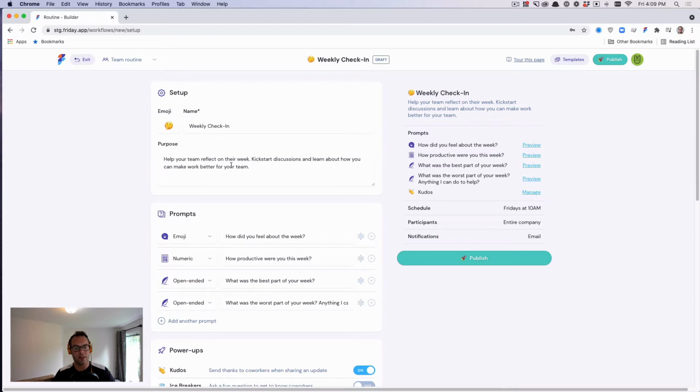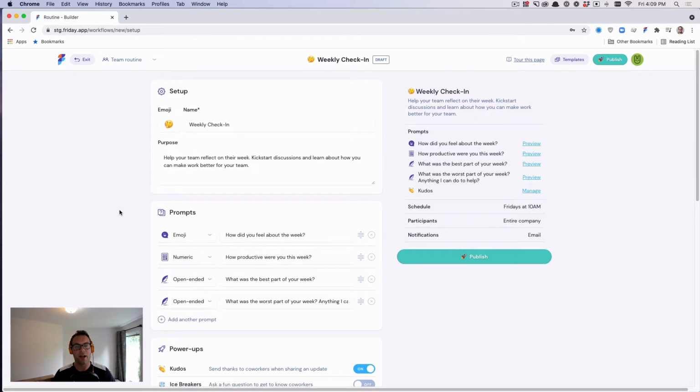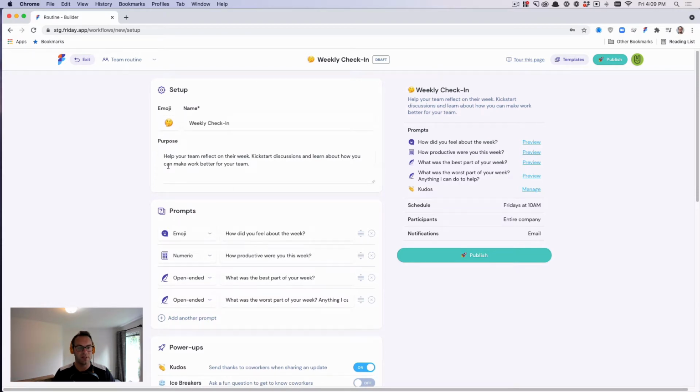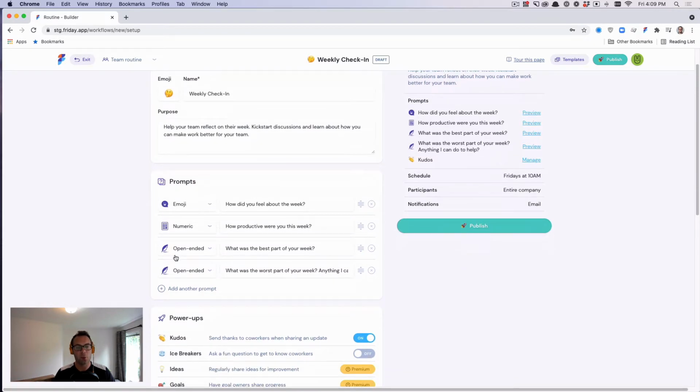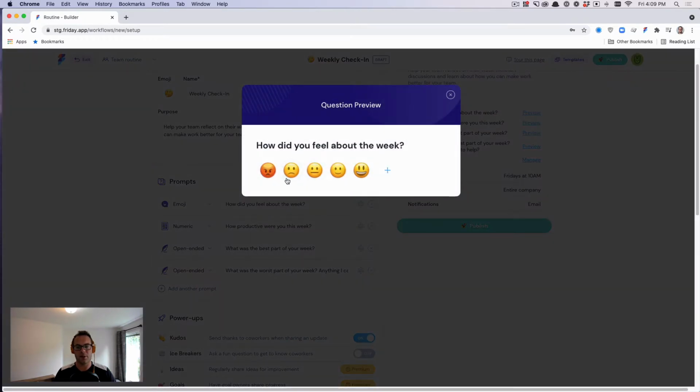So if you select the template, we pre-populate questions that you can ask your team. You can see we have a purpose. We have four different question types. We ask, how did you feel about the week? You can see that is an emoji question, so people can respond using an emoji, which is a really rich way of communicating emotion without writing it down in an awkward way.